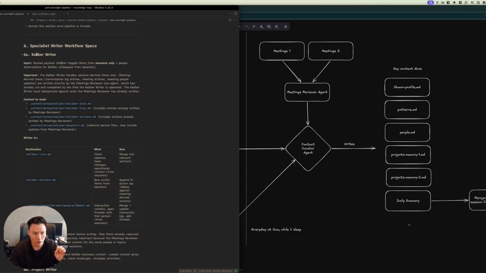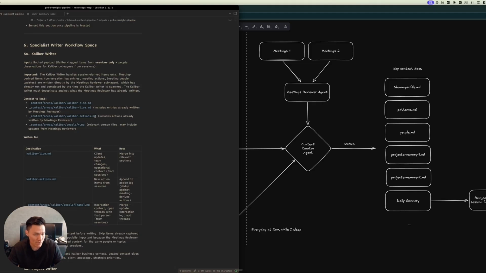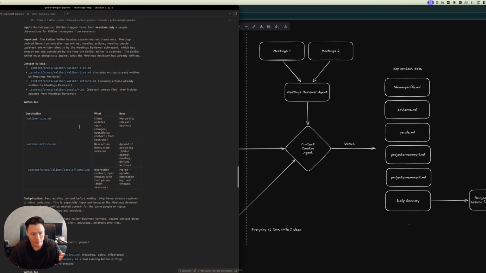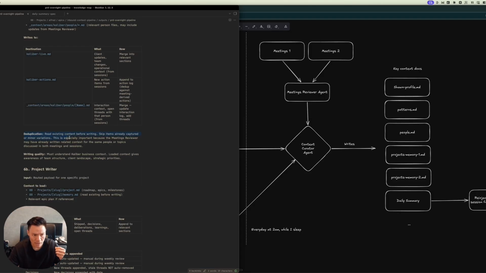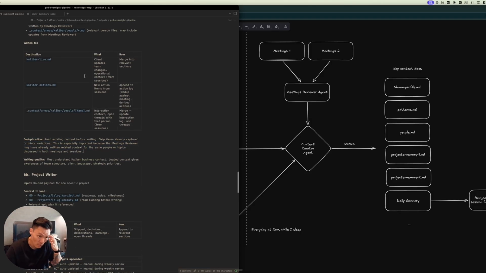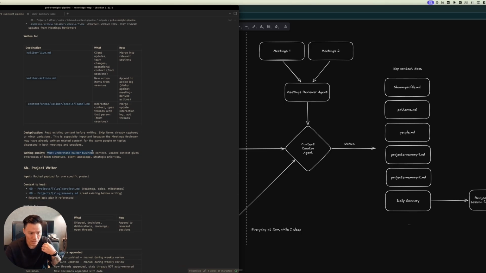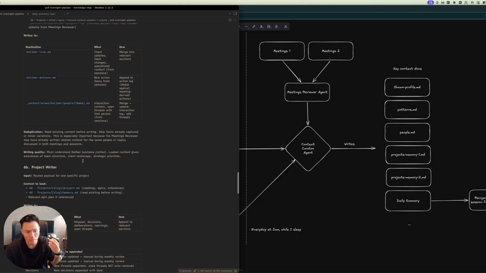Okay, so we've got the Caliber writer. So this is work. It first understands what the plan is. It has the live log of what's happening. It has my personal actions, and then it's also going to be reading the people that are involved in the meeting to understand what to write inside. So then, like I was saying, it understands how to deduplicate things on what's inside of here. So if there's nothing new, it won't be updating it unnecessarily. And again, it must understand Caliber's business context before writing.